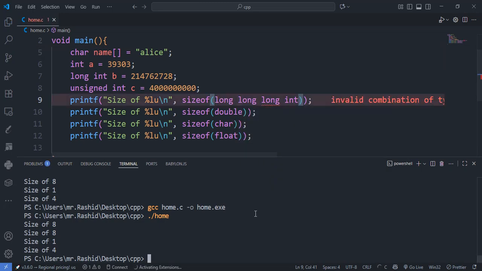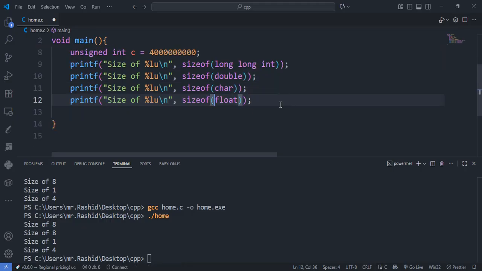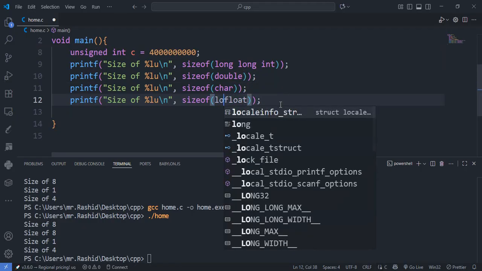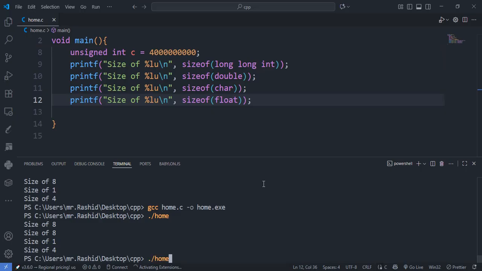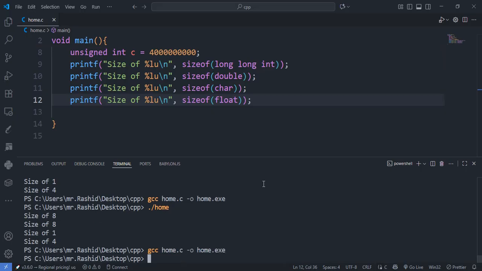Let us add another long there. As you can see, invalid combination of specifiers. So the maximum must be 2 longs. Then we can come here and use long float. As you can see, invalid combination of specifiers. So long does not apply to floats. So that is it about data types in C.